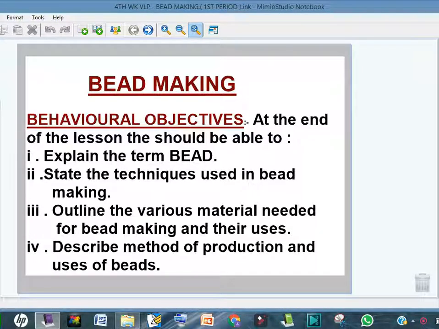Today we have bead making. And what are the behavioral objectives? 1. Explain the term bead making. 2. State the techniques used in bead making. 3. Outline the various materials needed for bead making and their uses. 4. Describe the method of production or uses of beads.